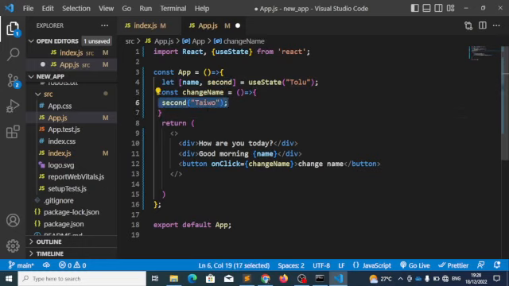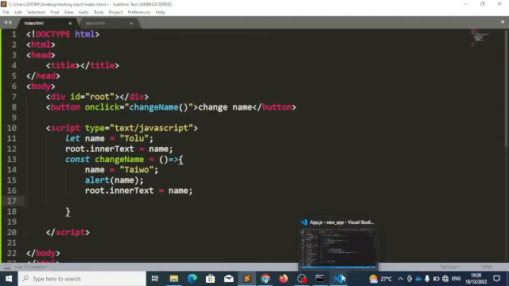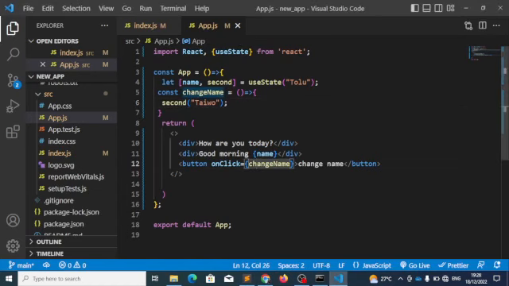But then it is a convention. This is going to work fine. Let's first practice this. Let's try it on the browser and see the results together. Good morning, Tolu. When I click on this now, you can see it has changed to Tolu. It's fine. But it's a convention in the world of React that this function should be change whatever is there. So this one will be changeName.